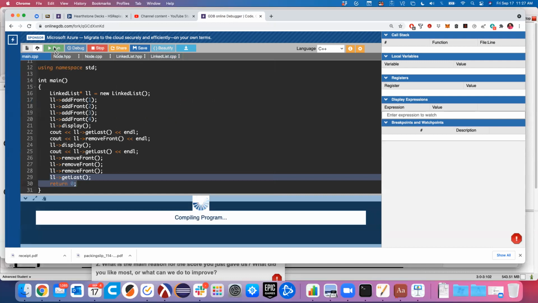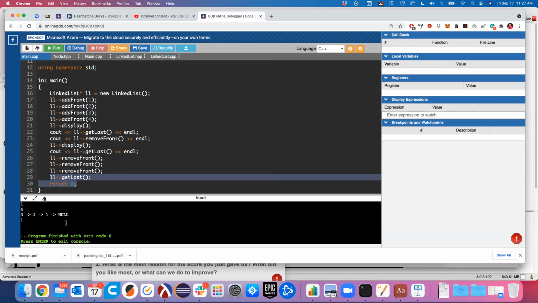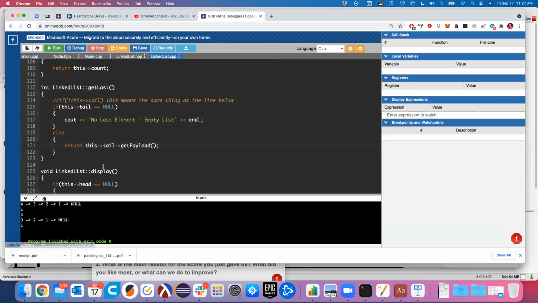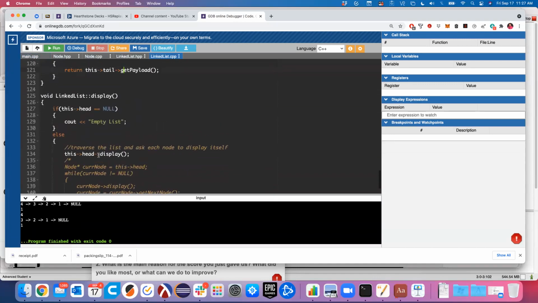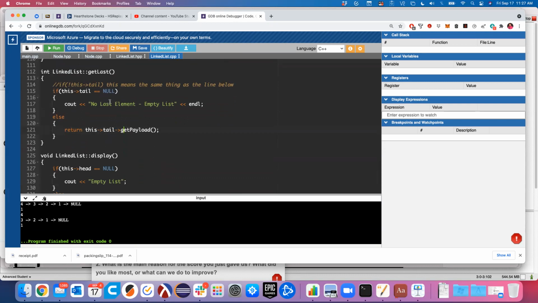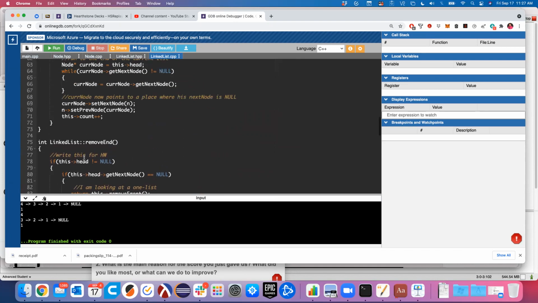All right, take 2. All right, so there's our 1 is the end. Then we printed out the 4 we removed. 1 is still the end. Then we did remove, remove, remove. And then we called get last, which I believe, if tail is equal to null, this should have printed some stuff out. So our remove front isn't quite doing what we wanted to do.